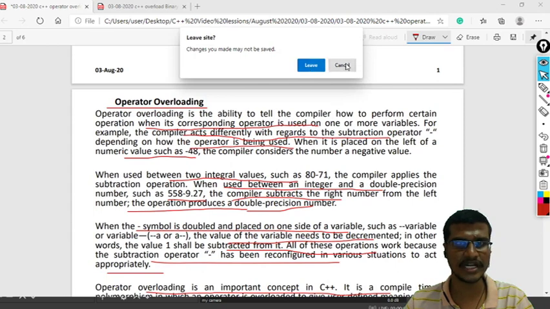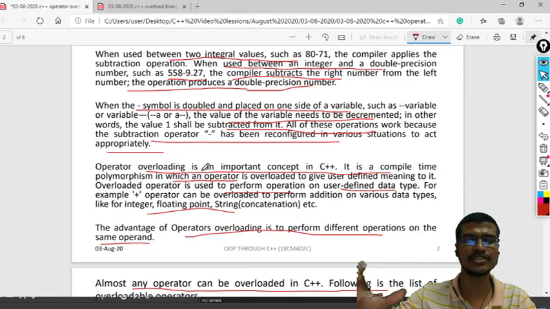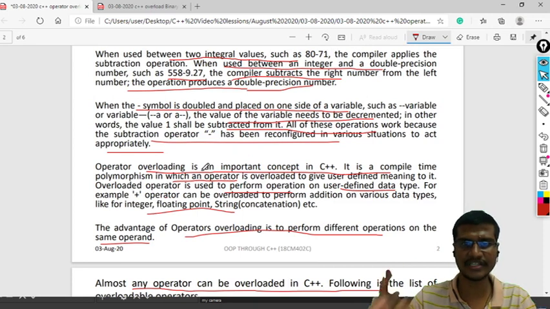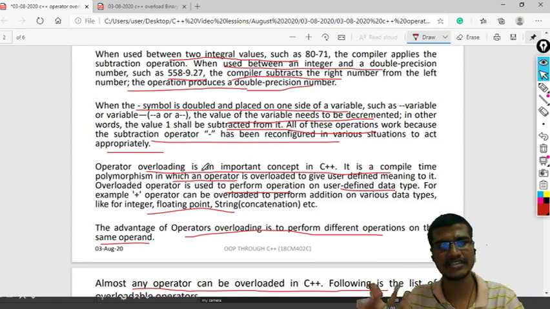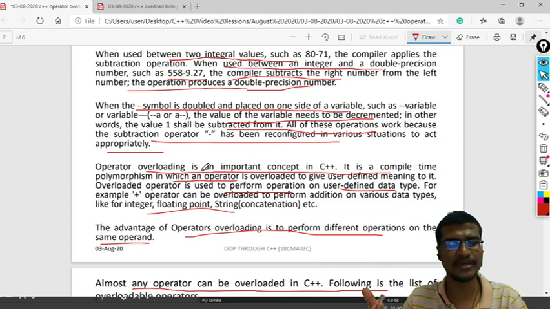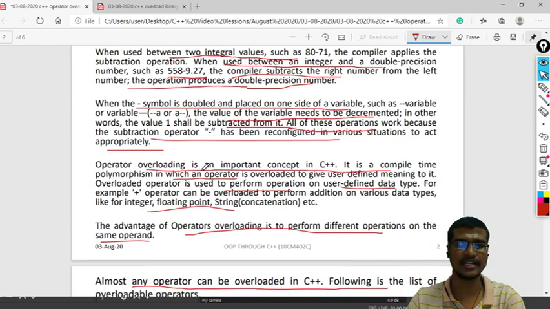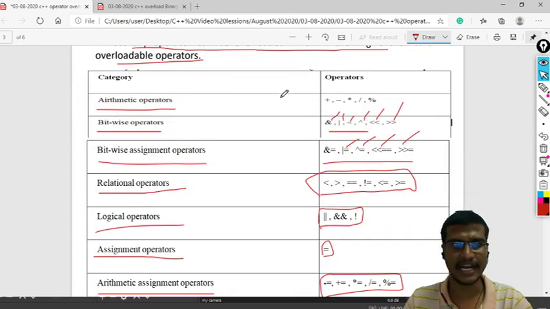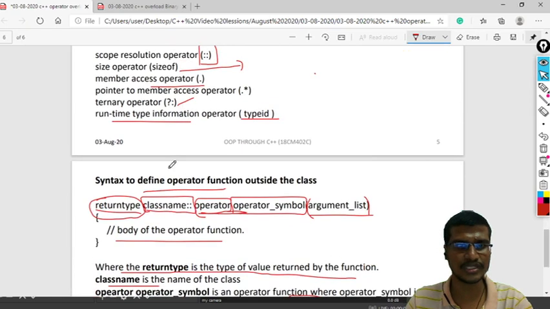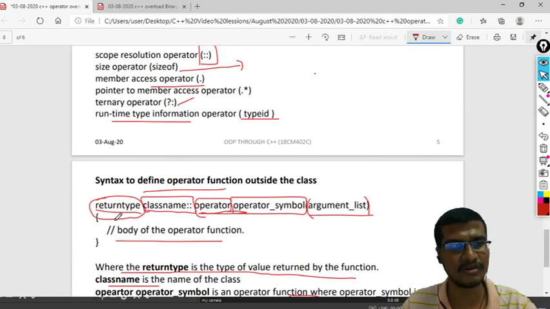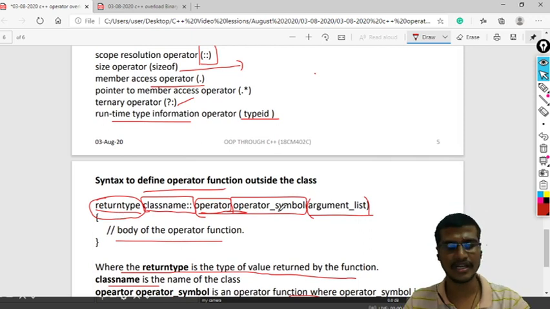So what is operator overloading? The same operator does different operations in different situations based on the type of the variables. If those types are integers, then it will do integer addition. If the type is float, then it will do float addition. If the type is string, it will do string addition or concatenation. Some operators can be overloaded and some operators cannot be overloaded. So the syntax is nothing but return type, name of the function, operator, the operator to be overloaded, and argument list.